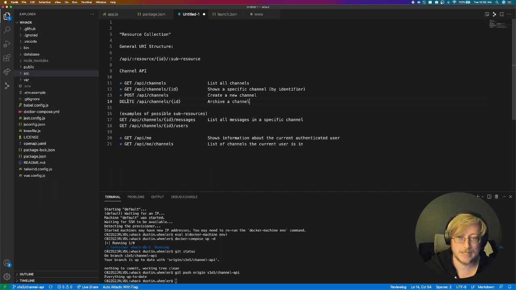But this is an example where you kind of have to separate. This says delete, but this is just our way of expressing the intention to archive a channel in terms of the HTTP language. So in our spec, we're going to say that when you send a DELETE request to this URI, then it archives that channel, as long as you have permissions to do that.